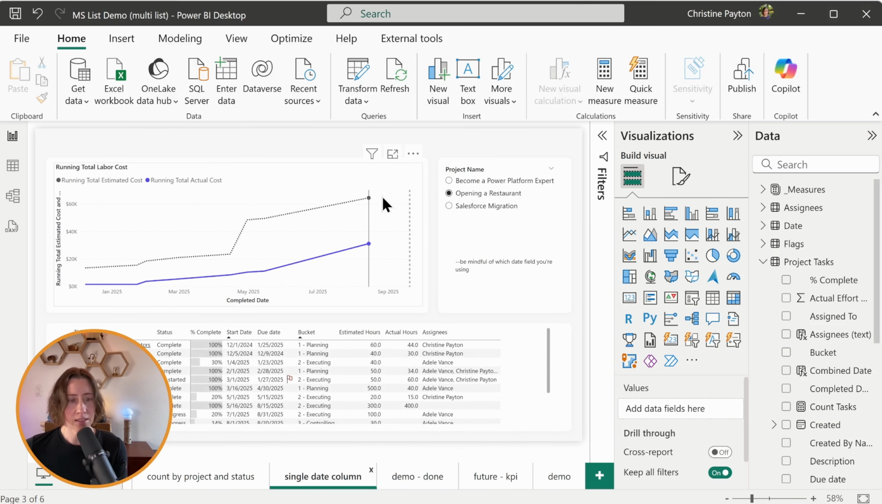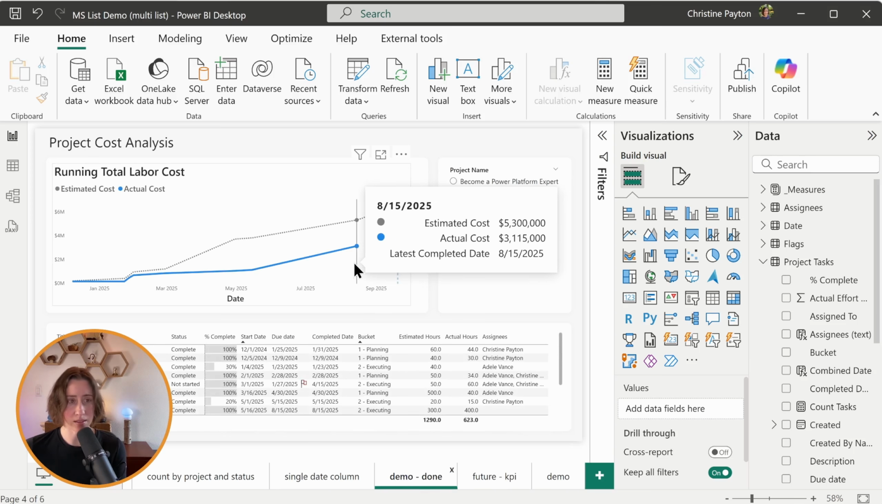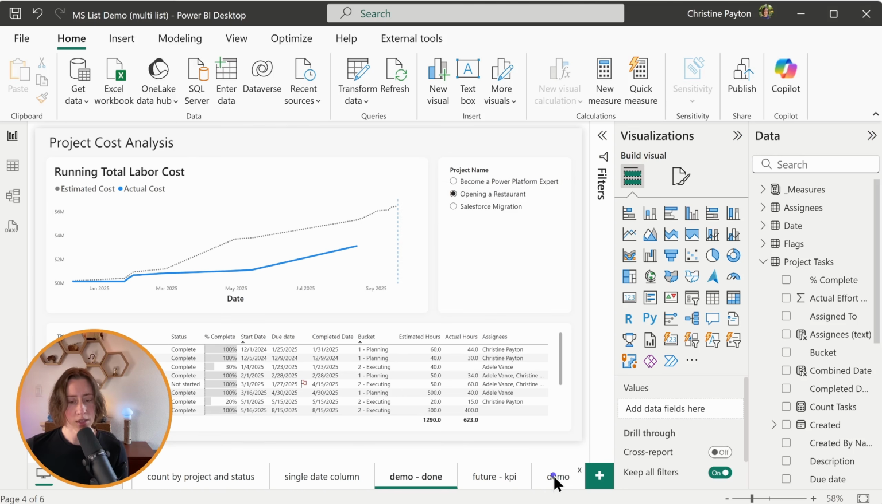So if we want this line to continue all the way across the chart to the end date, there's some tricks that we can do for that, and I'll be showing you that. So for example, this one, the line goes all the way to the end, but the actuals stop at the actual date because that's what's actually happened. So let's do the running totals first.